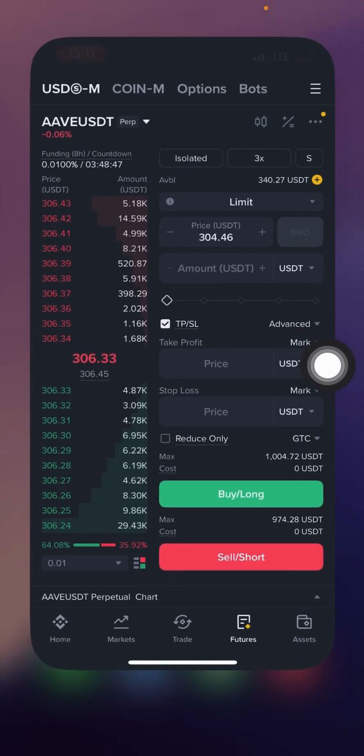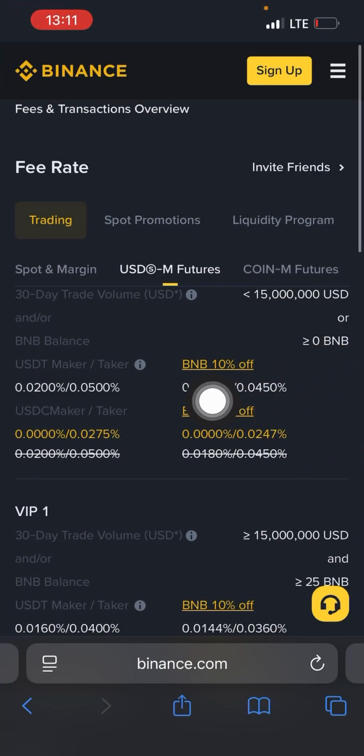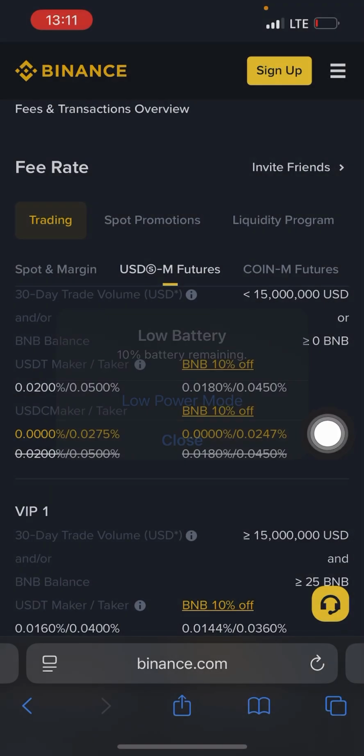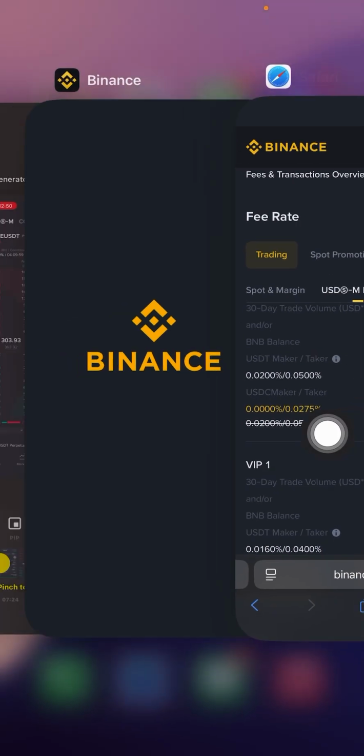Just buy BNB, because when having BNB, you'll be paying 10% less compared to if you don't have BNB at all. So when having BNB, the fees, these 0.02 and 0.05 respectively, will be discounted by 10%, so that you get to pay 0.018 instead of 0.02. You get to pay 0.045 instead of 0.05. So that is it. Just have BNB.